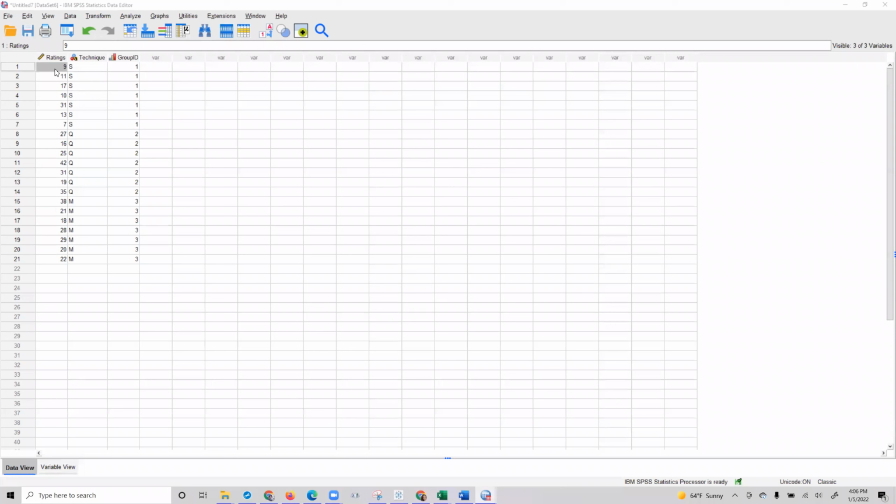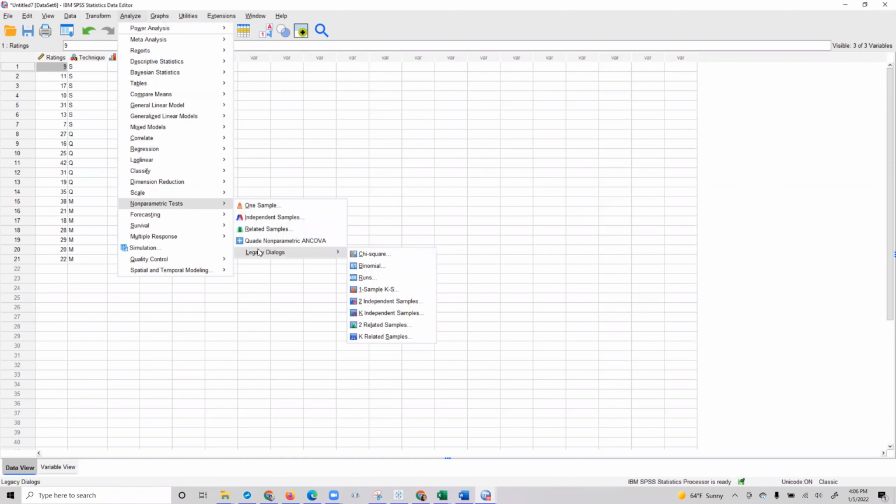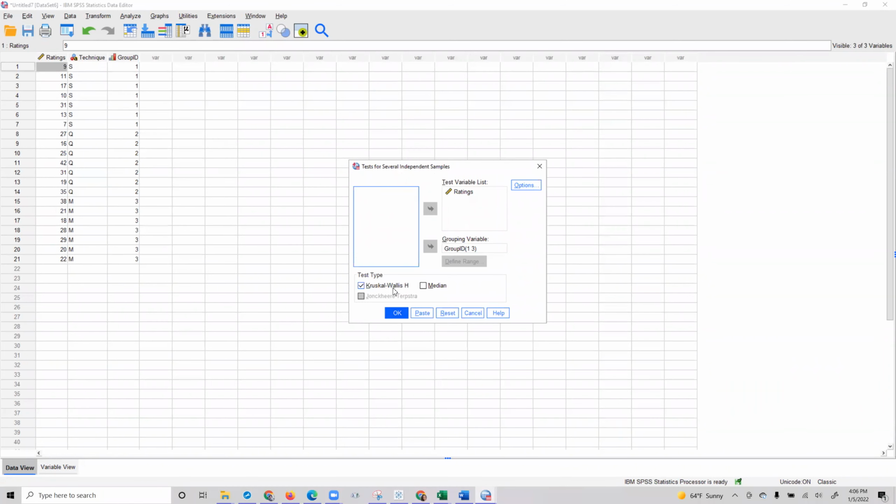So I have my data in SPSS, the different ratings, the different techniques that we use with the different groups, and their associated group ID. I'm going to click Analyze, Non-Parametric Test, Legacy Dialogues. And now I'm going to click on K Independent Samples. You'll see that my test type is the Kruskal-Wallis test. And let me pull these over just for demonstration purposes. My ratings is what I am looking to analyze. That's my variable that I'm going to test. And my group ID is going to be my grouping variable.